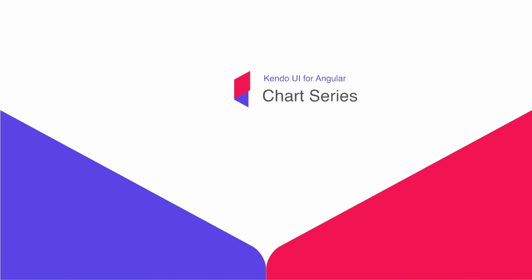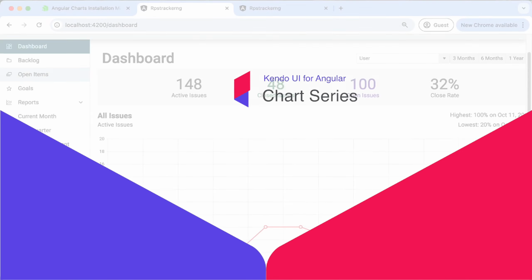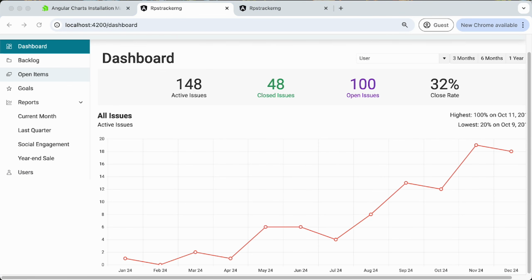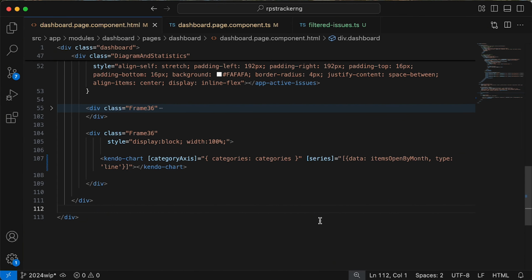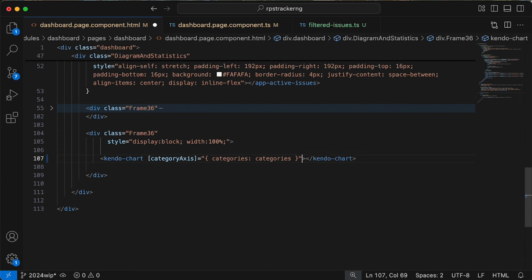In the previous lesson, we've added a simple line chart to our dashboard. We need to display a little bit more data though. We want to display closed items and open items here. And while we could do that right in line in our Kendo chart element, it's going to get a little bit messy if we want to have more series in here. So let's split this up and add a subcomponent for series.